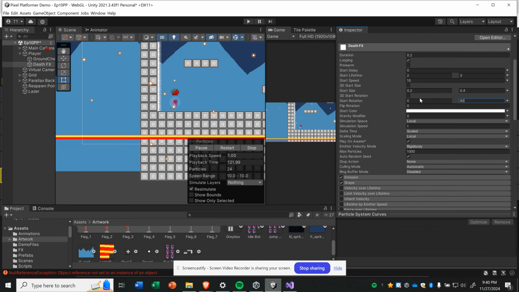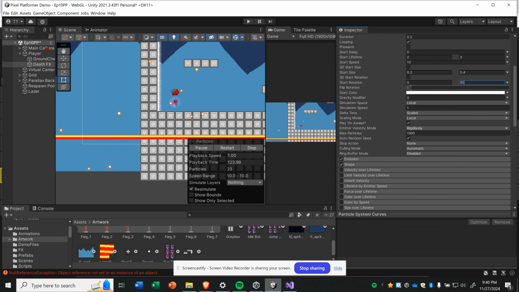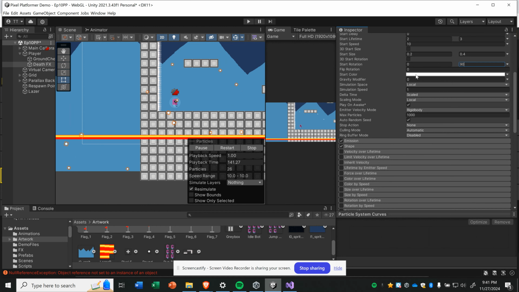Let's keep moving down here. So flip rotation, we don't need that. Start color. I'm going to play around with the colors later, so I'm going to leave this color as white. You're going to see why, because we're going to change it down here with the color over the lifetime of the particle. So let's leave it starting as white. And it's good to always bring in white particles because you can control the color in your particle system.